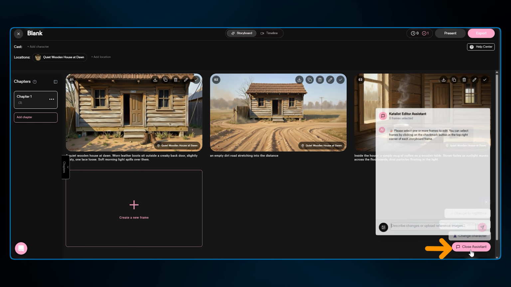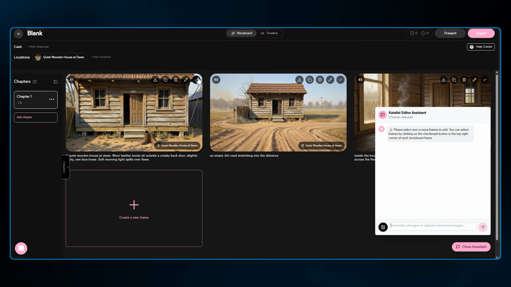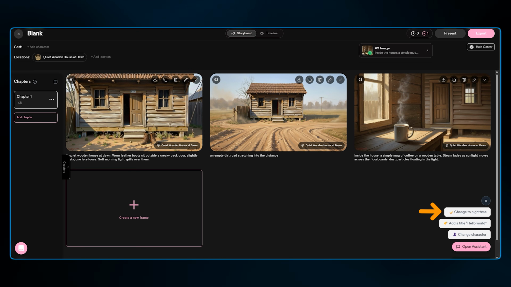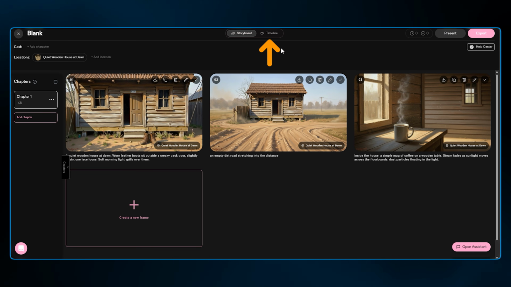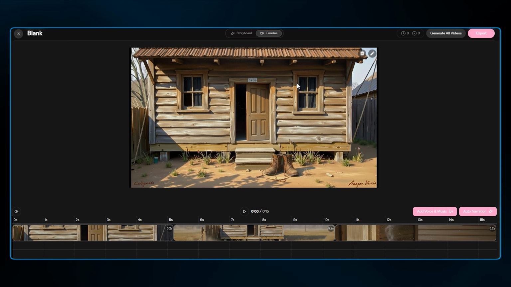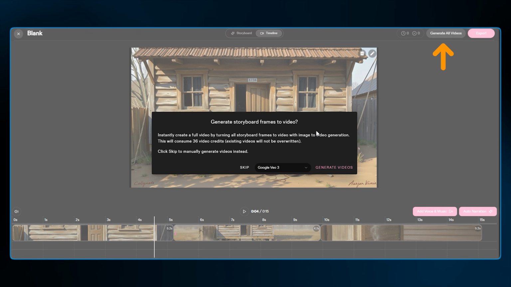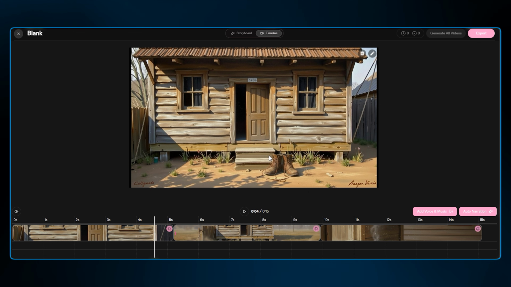You'll also see the Katalist AI editing assistant here. You can select frames and prompt changes, switch to nighttime, adjust mood, or refine details. I'm happy with these, so let's move to the timeline. Here are our image frames laid out. I'll click Generate Videos. It takes about a minute. And here we go.